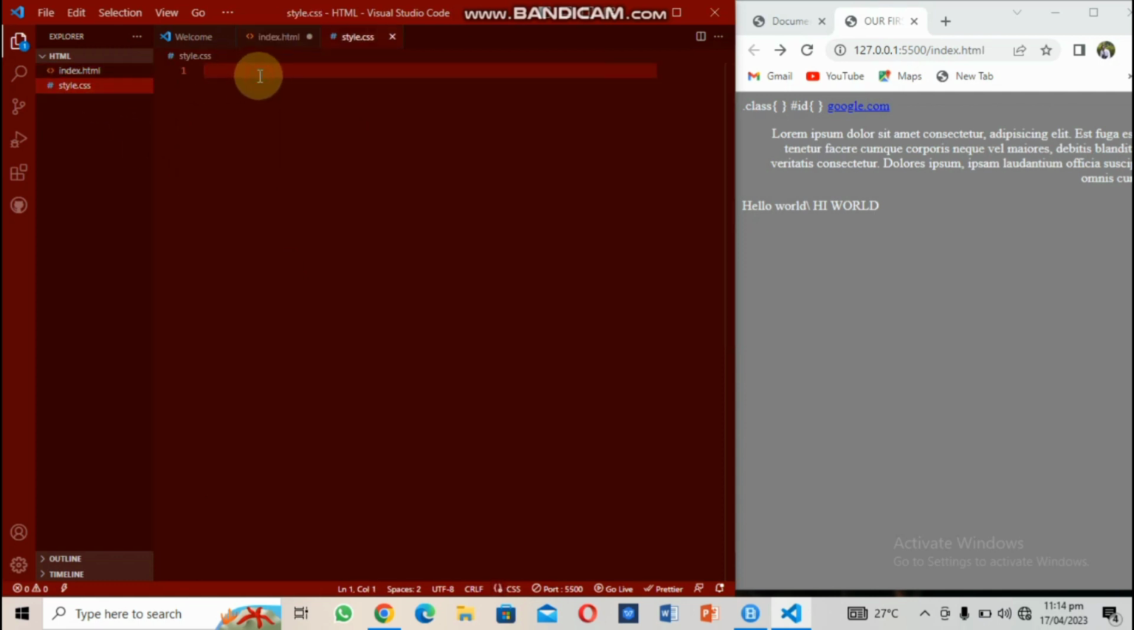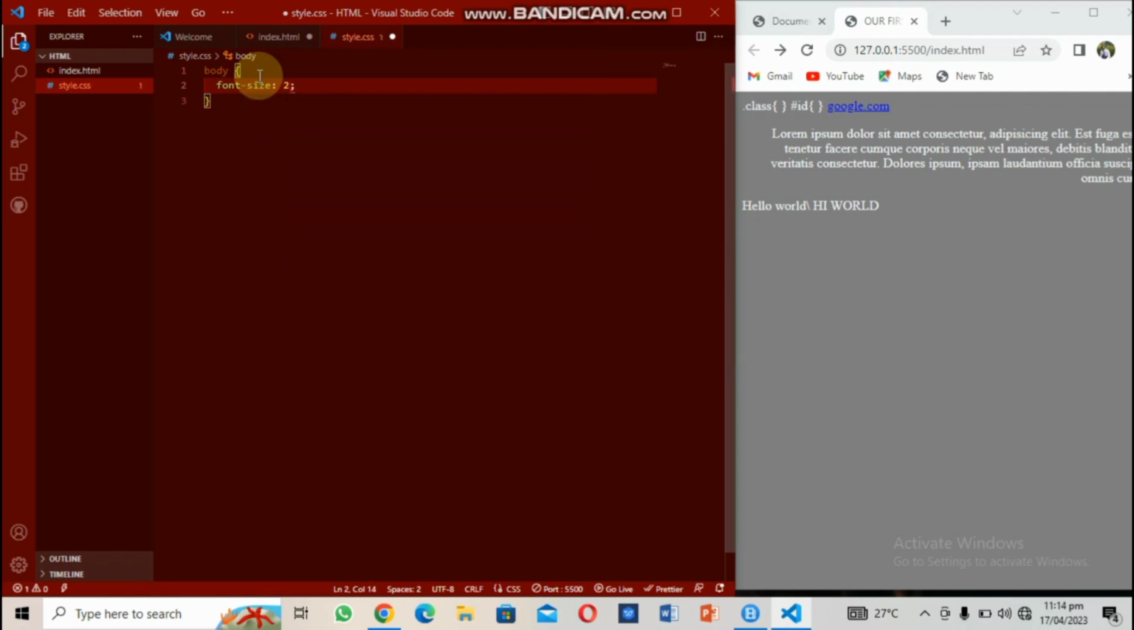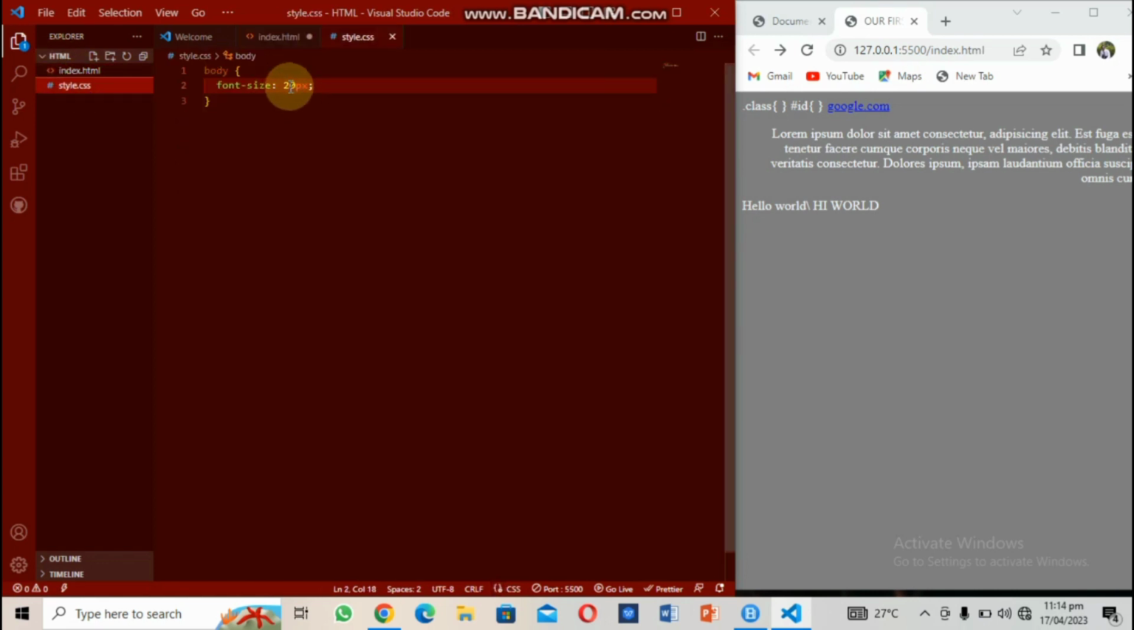So here we are. We are going to style our body again, and then the font size. Let's give it 20 pixels and save. Okay, there's something wrong. Let me go back. Anytime you encounter a problem in your program, you have to undergo what we call debugging. You have to go through your code one after the other to analyze it to see where your problem is coming from. Okay, so let's test it once again.